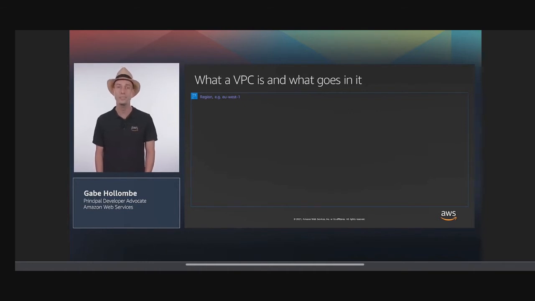You can easily customize the network configuration of your Amazon VPC. For example, you can create a public-facing subnet for your web servers that have access to the internet. You can also place your backend systems, such as databases or application servers, in a private-facing subnet with no internet access. And you can use multiple layers of security, including security groups and network access control lists, to help control access to Amazon EC2 instances in each subnet. So let's explore this in more detail.